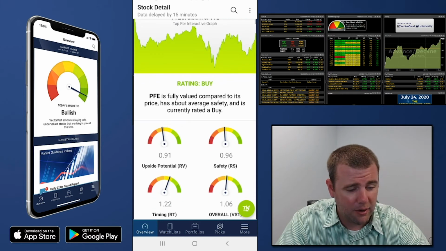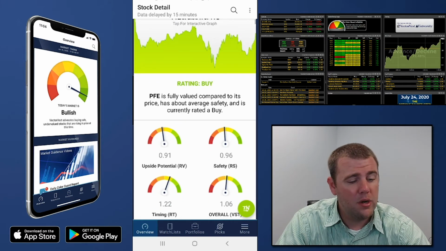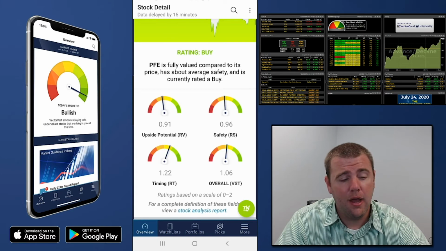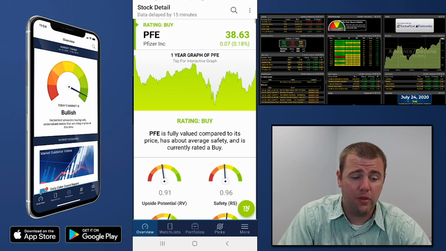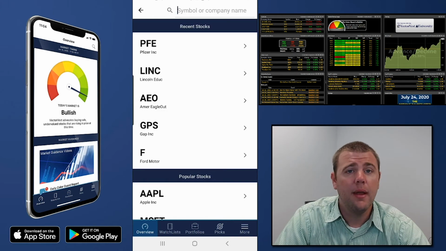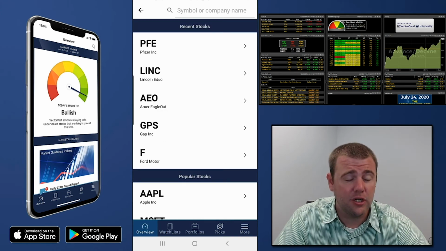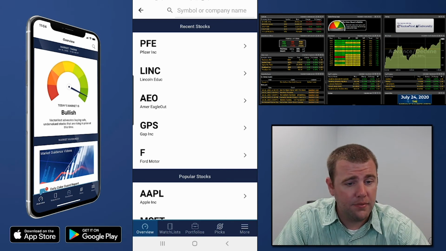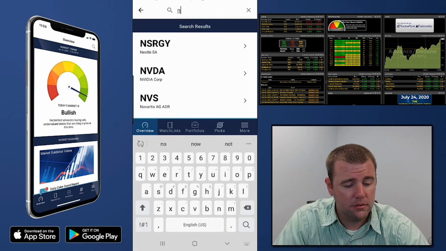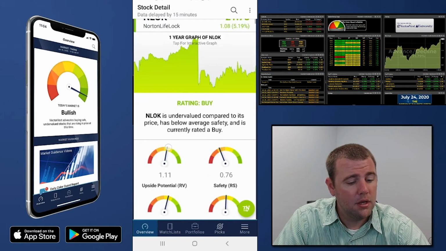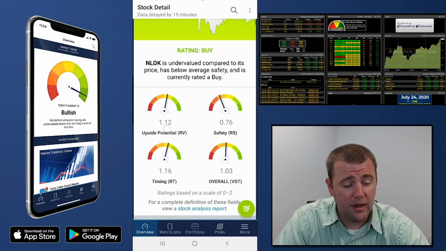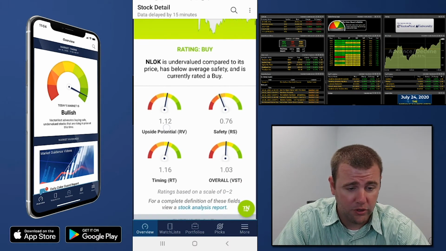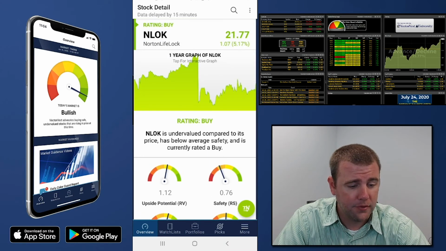If you're going to be taking a stock with an RV and RS both below 1, we typically like to see a higher RT, but to each their own. If you're willing to get into that, there's additional risk associated with it, so make sure your trading plan is adjusted accordingly. NLOK. Good long-term potential, poor safety factors, so a lot of risk associated with it. It's in a steady uptrend. Overall, the stock's about average so far.